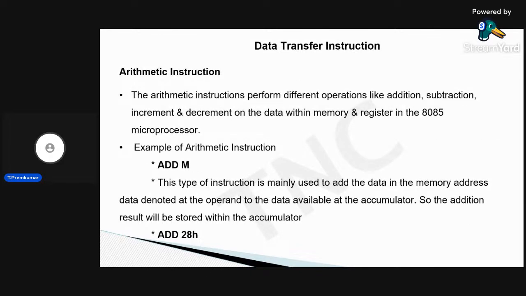In the case of arithmetic instructions, the arithmetic instruction performs different operations like addition, subtraction, increment, decrement on the data within the memory and registers in the 8085 microprocessor. For example, we have an arithmetic instruction ADD M, which means it is going to add the content in the memory location with the accumulator data, and the result is also stored only in the accumulator.